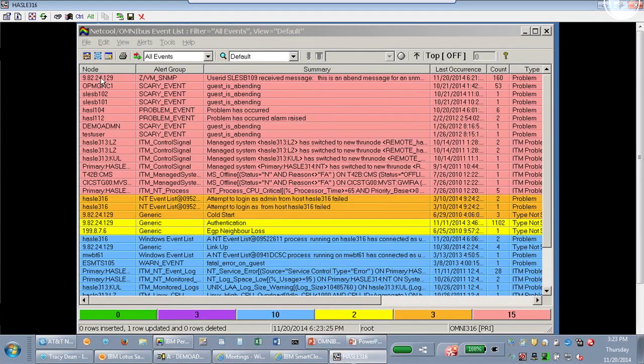Here's the IP address of the VM system in the node column. The alert group we happen to have chosen for these messages that we have set up is ZVM SNMP. Here's the user ID, SLESB109, that received the message, and here's the text of the message that I sent. As I said, today happens to be November 20th, so the date has been updated and the time has been updated as well. And of course, the count has been updated from 159 to 160.